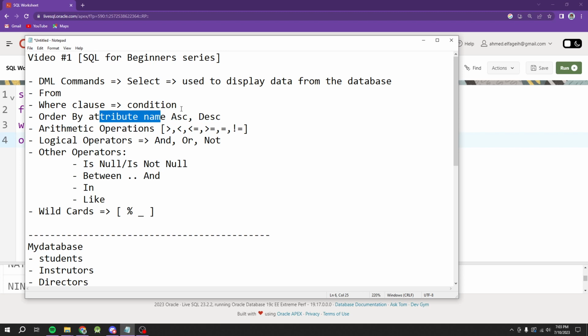So as you can see, I'm trying to simplify these bullet points as much as possible by giving a very simple example, right? So here we talked about select, from, the where clause and how to use the condition, order by, and also using the arithmetic operation with the where clause. Now we will go to the logical operators, which are and, or, not.